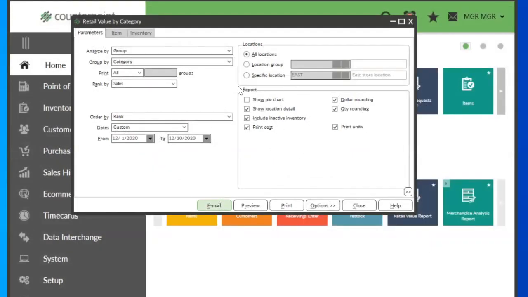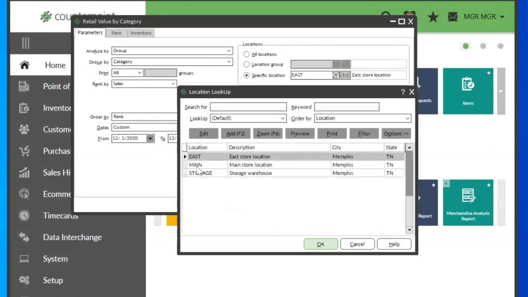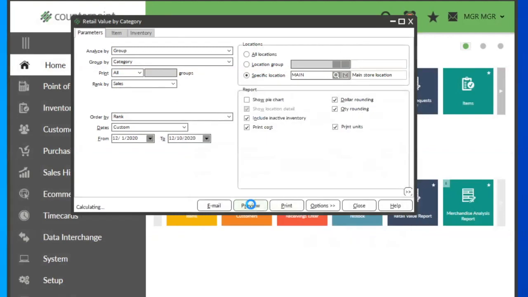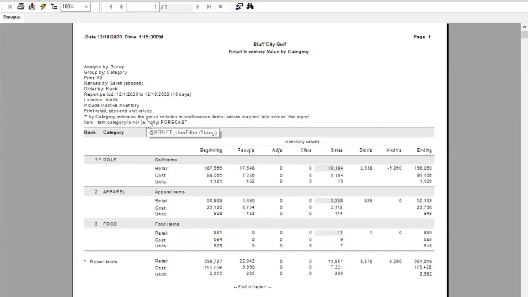And if I decide I want to run that for a specific location, I can just toggle it to my main site. Essentially, the parameter screen works almost identical to that of the merchandise analysis. The big difference is that we do not have a select columns because the columns are already pre-laid out for us. And notice the sales column itself is shaded. That indicates that it's the ranking column.